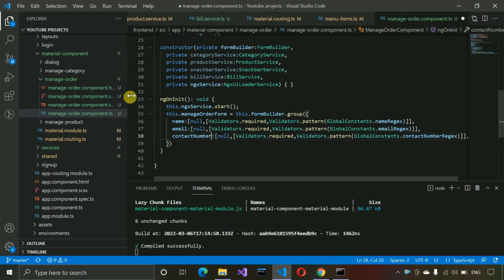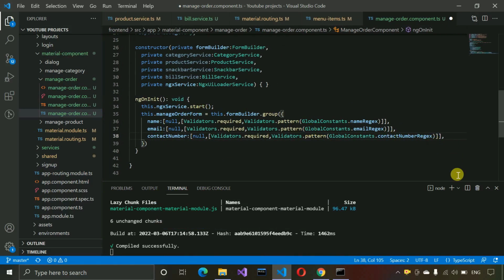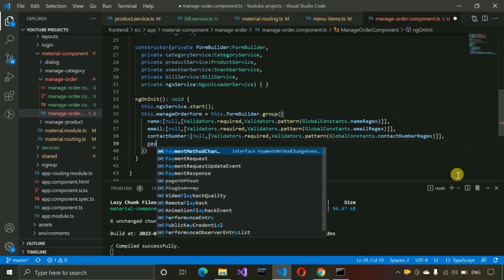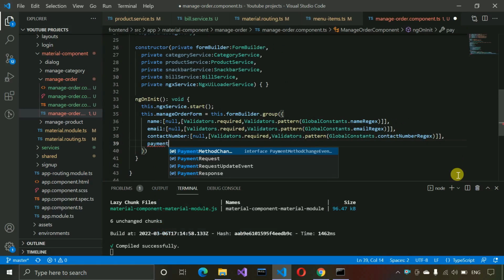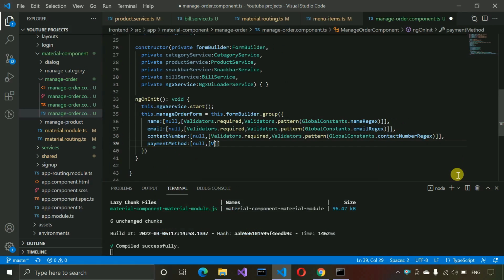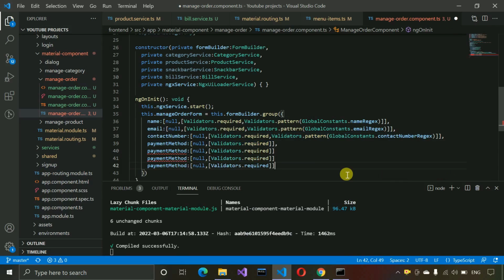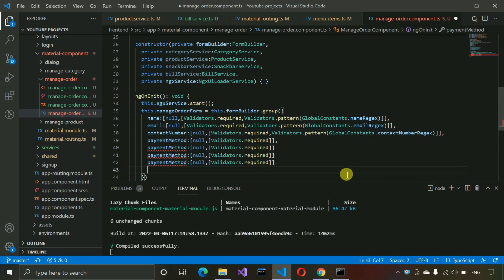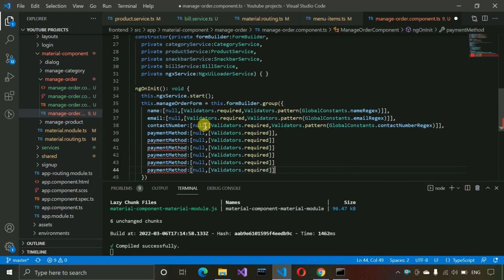Let me decrease the size of this one, and after that the payment method, and it should be null, and validator dot required we need to write. After that we are going to copy this line of code multiple times over here. So this one is for product, and this one is category, after that quantity, price, and total. So let me change it one by one.